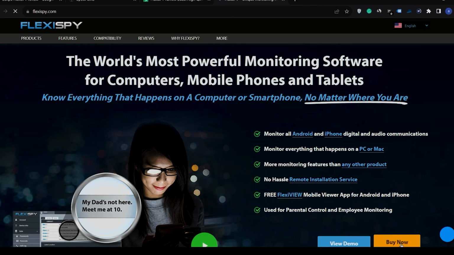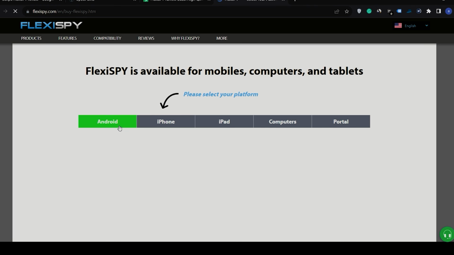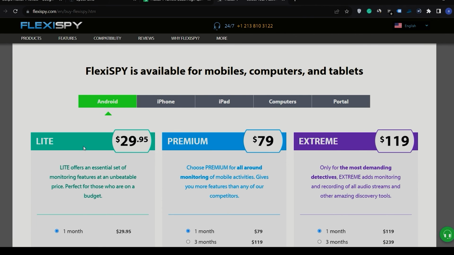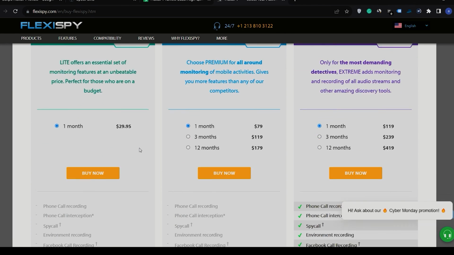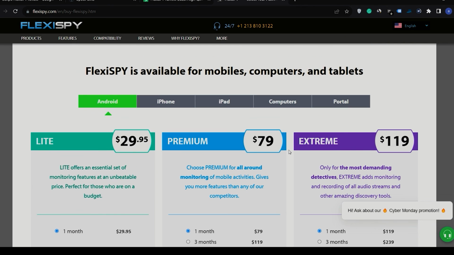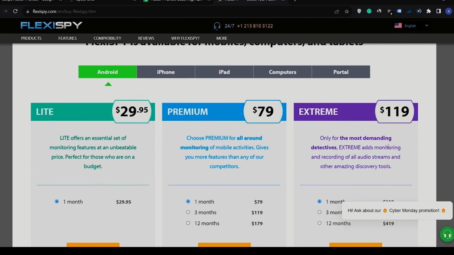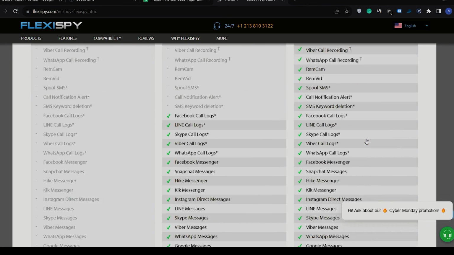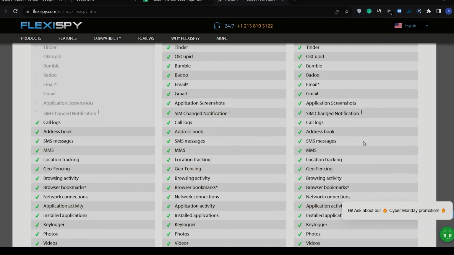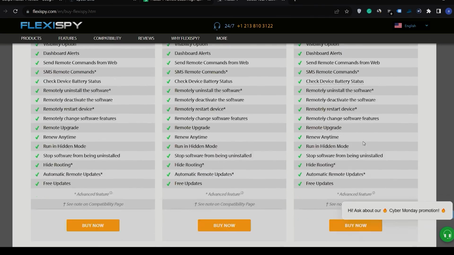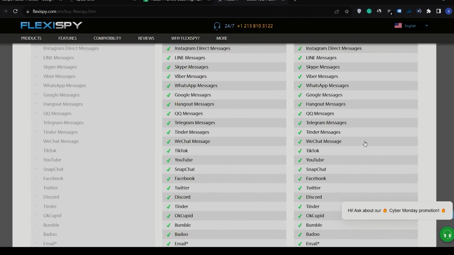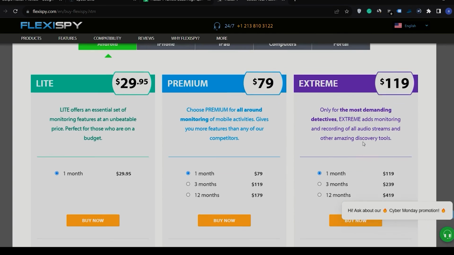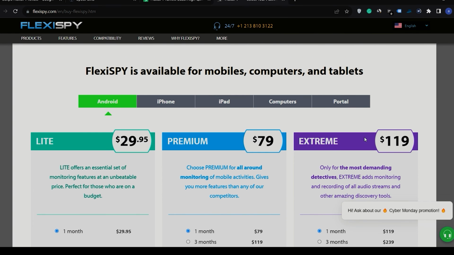FlexiSPY provides 3 different plans to its users according to their budget and need. The Lite plan is available for $29.95 per month with access to a few features. The Premium plan costs $79 per month, and the Extreme plan has access to all the features at $119 per month. Few of the features offered in the Premium and Extreme plan work only for the rooted devices, so make sure you choose your plan wisely.